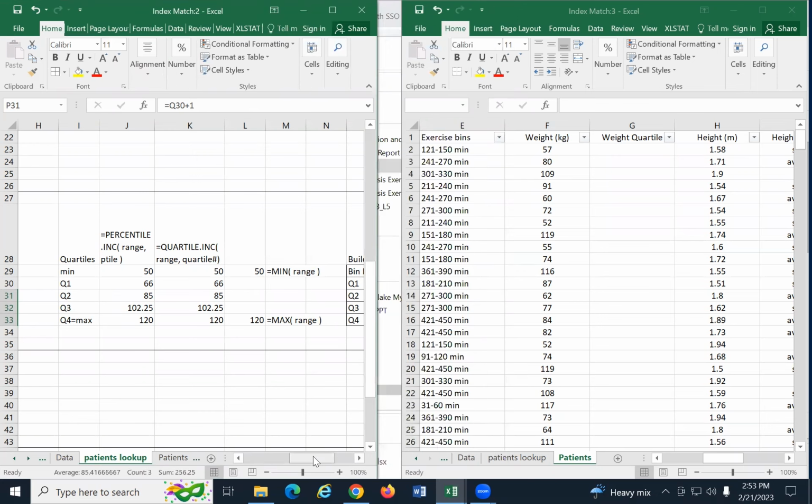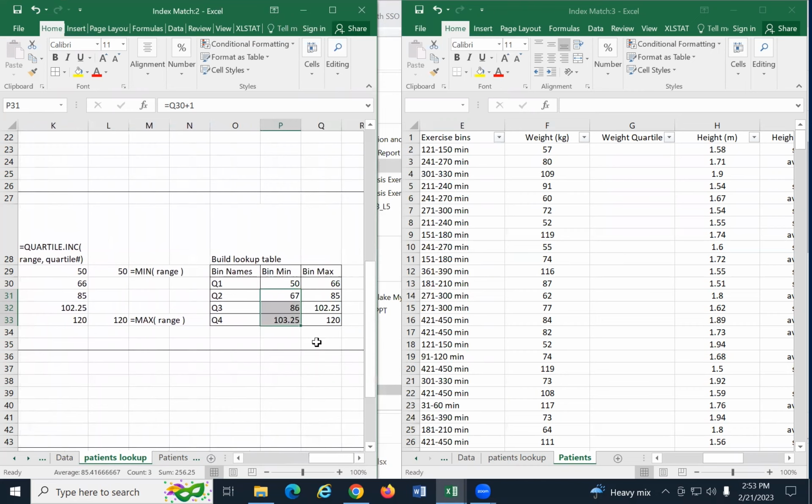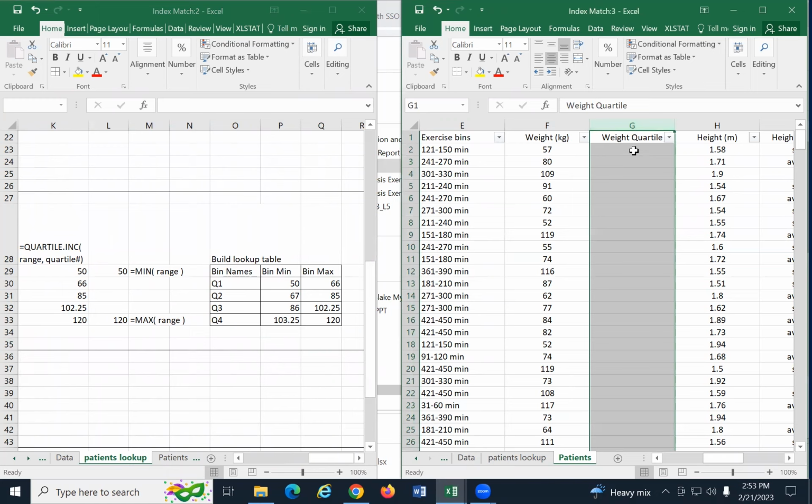So now I'm going to bring that over here. Here's my lookup table. Now I'm going to come over to the data and create a column. If you don't have this space, you can right click on height and hit insert a column. I already had mine. It's called weight quartile. You've got your space, right next to the 57.